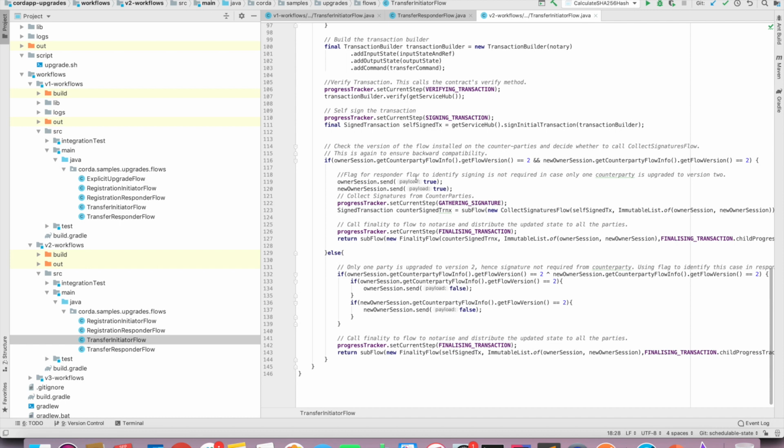And in such a case, we need a way for our counterparty flow to be able to identify whether it should run the signed transaction flow or not. The signed transaction flow, by the way, should only be run if the collect signatures flow has been called by the initiator. And we do not want our counterparty flow to execute the signed transaction flow if the collect signatures flow is not executed at the initiator's end, as it may result in an exception being thrown.